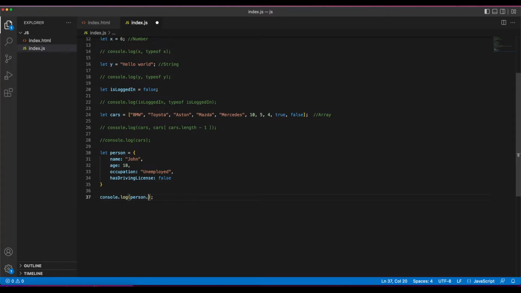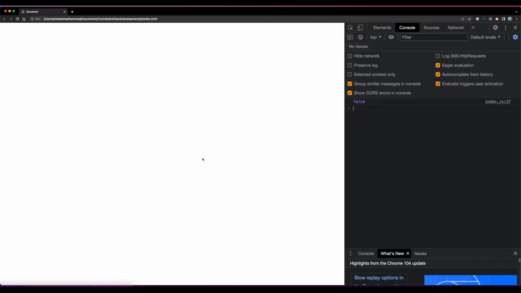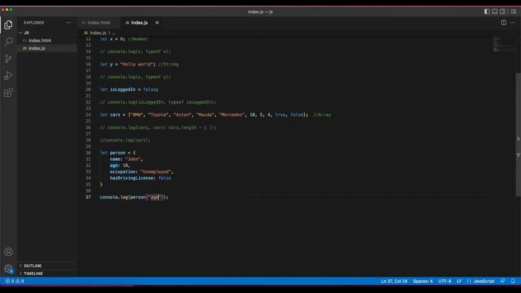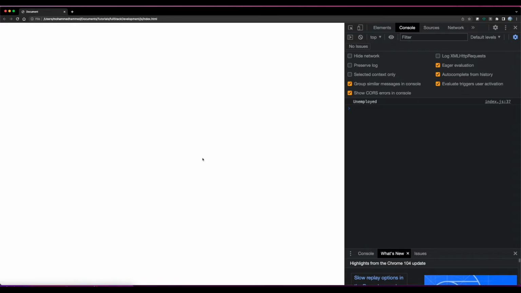Now, there's also another way where you can do open brackets, close brackets, and then inside of it you give it the name of the key. So we have age here. That should also give you the age. And if you do occupation, that will also give you the value.